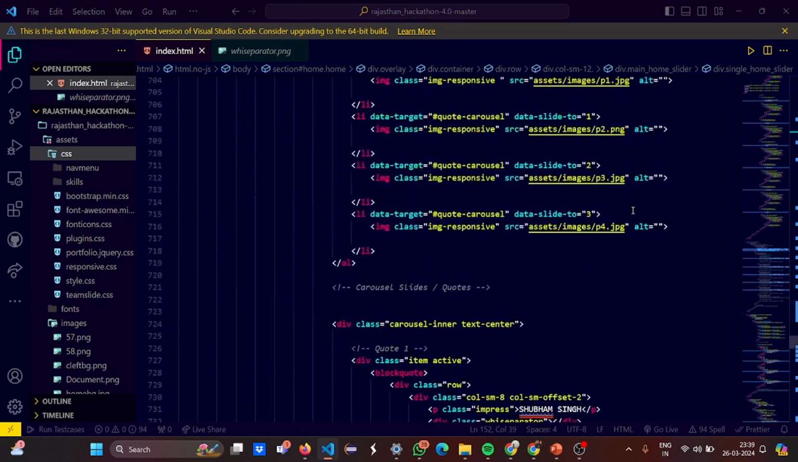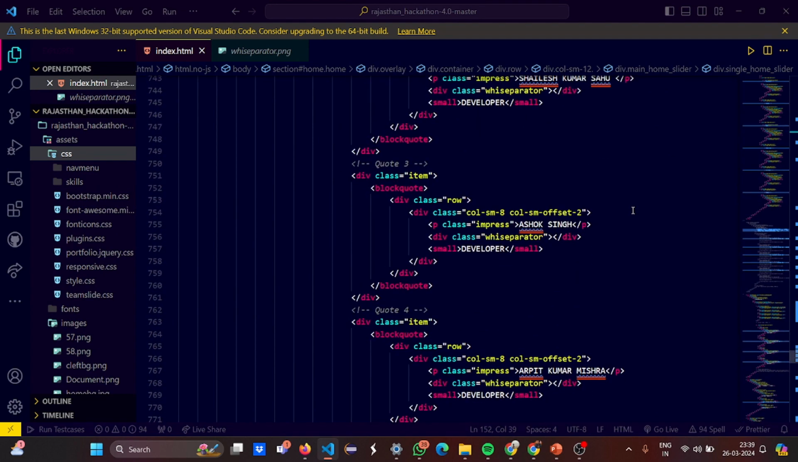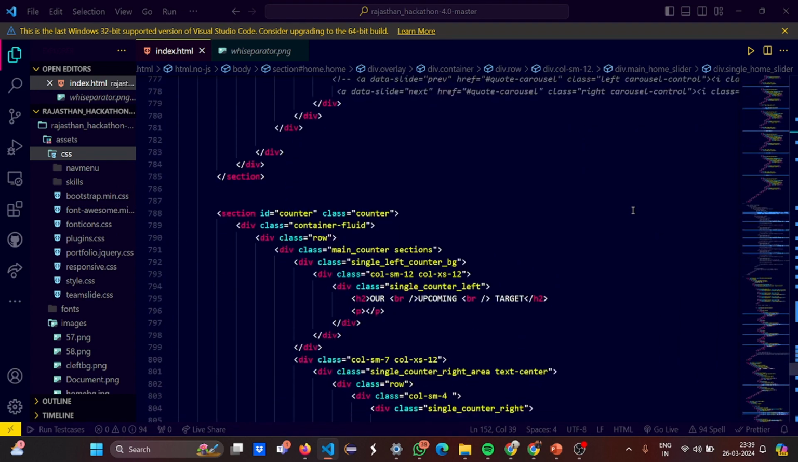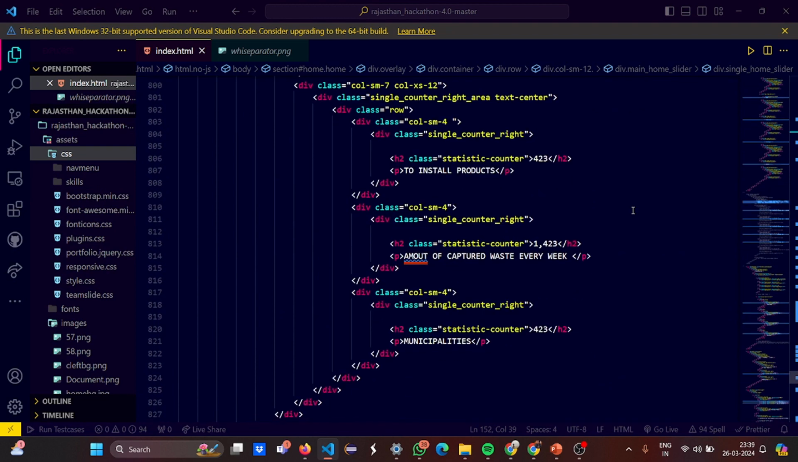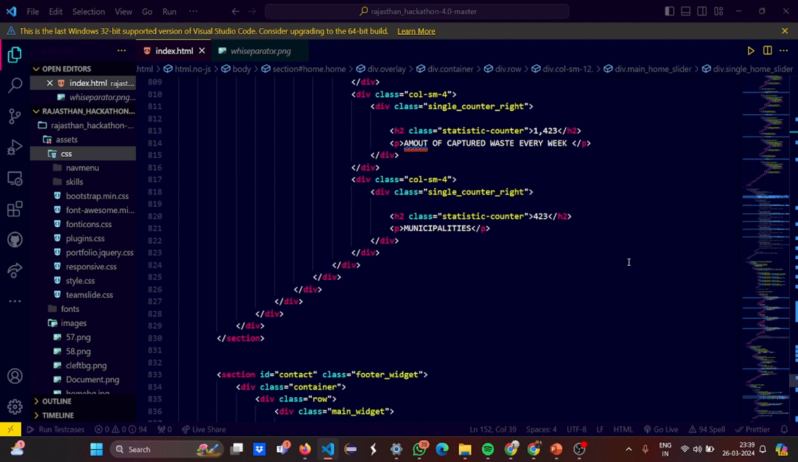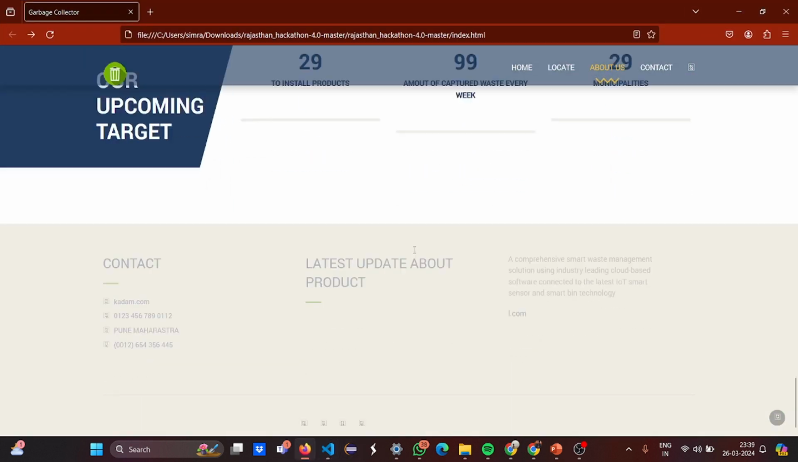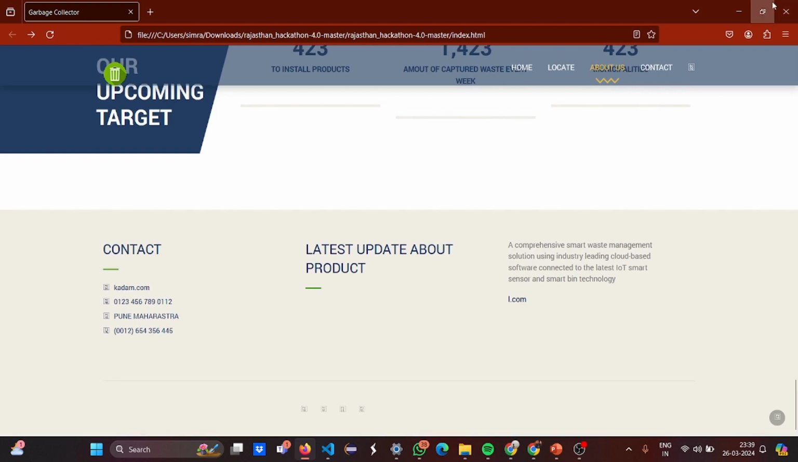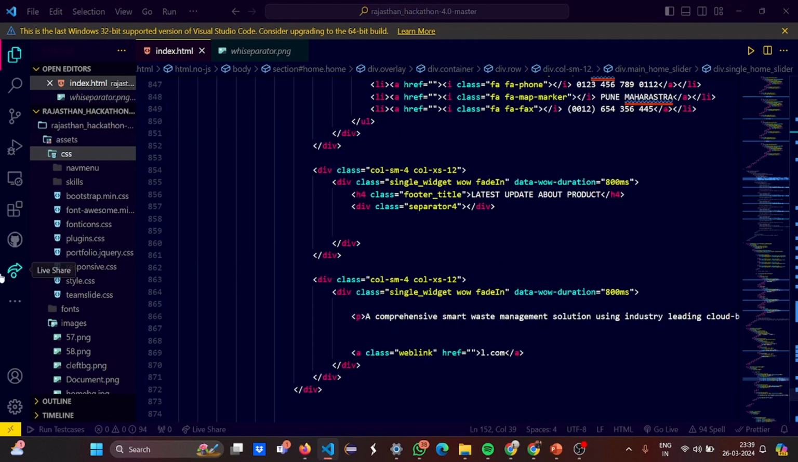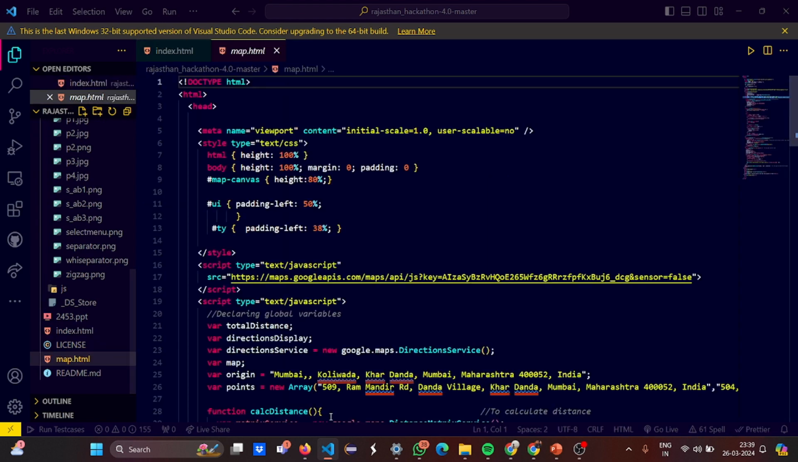Got it? Then we have the developers data, not required. Then we have the targets: what targets we have, what products we are going to install, what amount of captured waste we have every week, and the municipalities' rate. So basically we have covered the entire web page. Now we are going to move to the map.html. Let's see what this has in store for us.